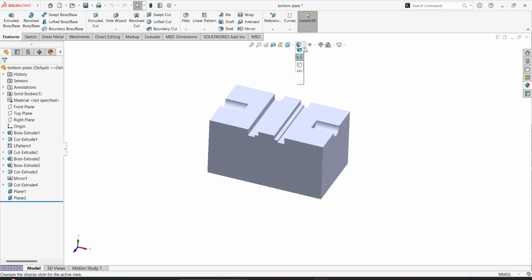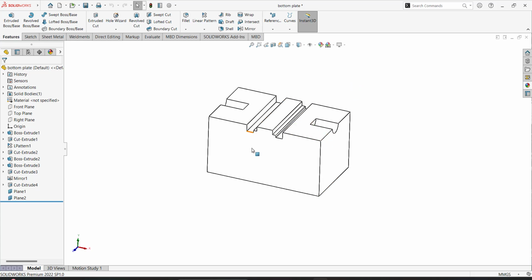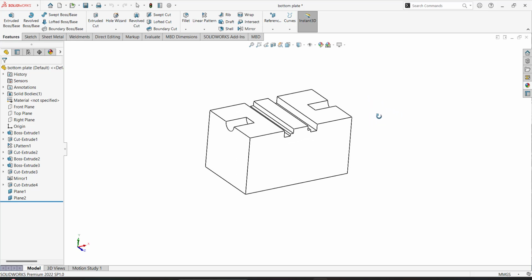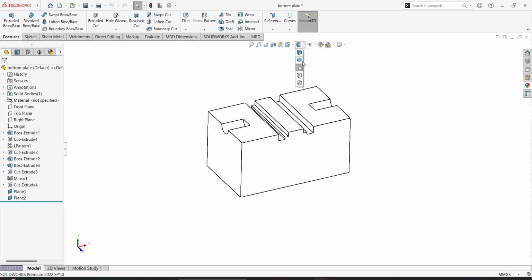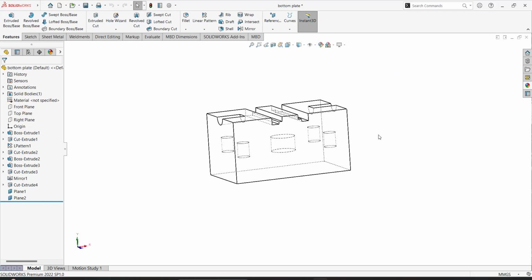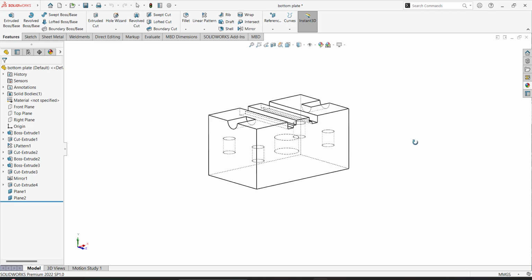Again, I'll change the display style. The third option given here is hidden lines removed. It will only display the edges here. It will not show the internal features. Only the outer external features as edges will be shown here. Next one is hidden lines visible. Now in this view type, you can see all the internal features shown in hidden lines and all the external features are shown by the dark edges here.